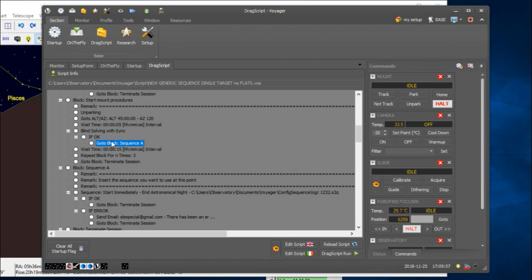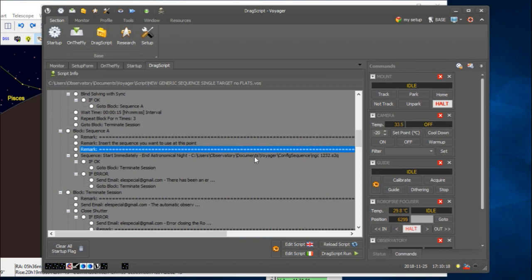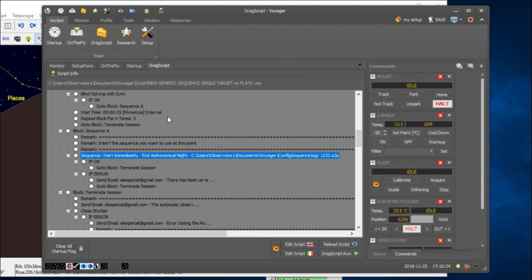All right. Again, if something fails, it will try to repeat this procedure until it succeeds, or it will send me an email saying it will shut down. Okay. Let's say everything went fine, it goes to sequence. The sequence that I created before and showed you, I just saved it in here, 1232. Once it lands in here, it will start taking the images, doing the guiding, doing the autofocusing as I set up in the sequence, all right? Once it finishes, it will return an OK flag to the script, all right? And as you can see, if everything is okay, go to terminate session.